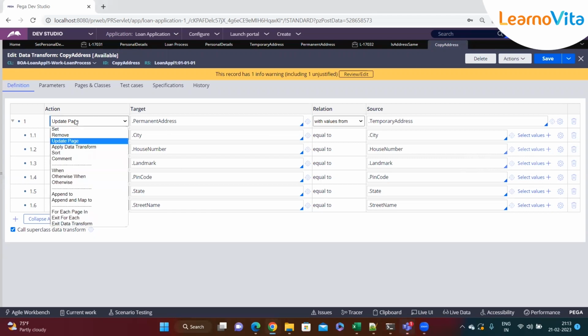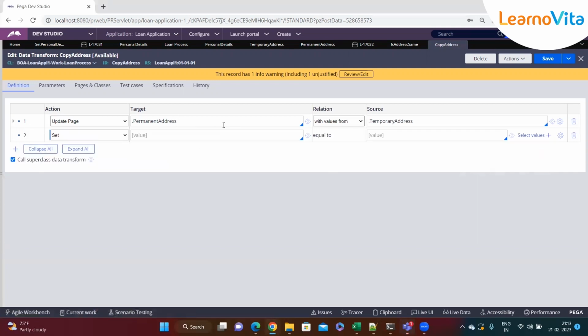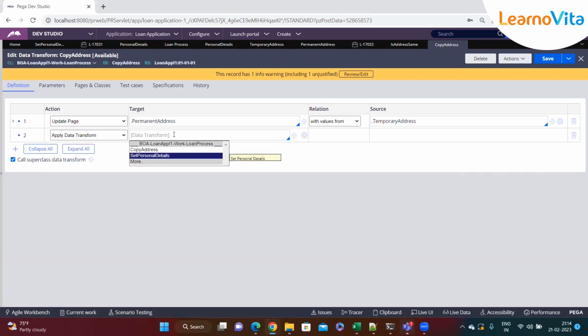Then we have another one called applied data transform. Applied data transform means, let's say I have to call another, simpler data transform. I'll just use this applied data transform. What will happen is, after updating this page, the second step will be this, and Pega will call another data transform. That is the way you can do that.